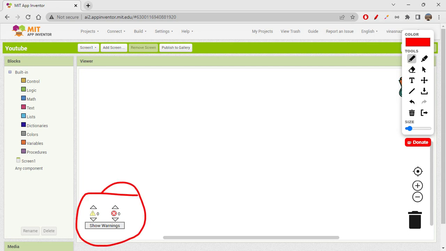Okay. And the beauty over here in MIT is you have this show warnings thing, right? It will also show you errors. Okay. In Thunkable, you usually do not get runtime errors and all. But unlike that, here you can see warnings and errors both. Okay. Runtime errors also, this will show you where is the issue, what is the issue happening. In Thunkable, you do not have that feature.